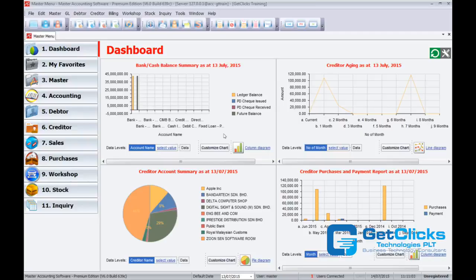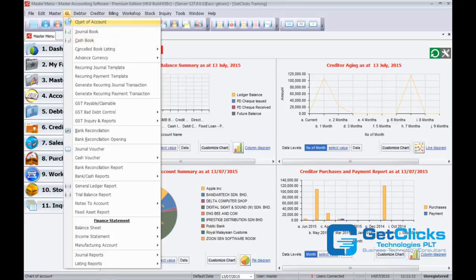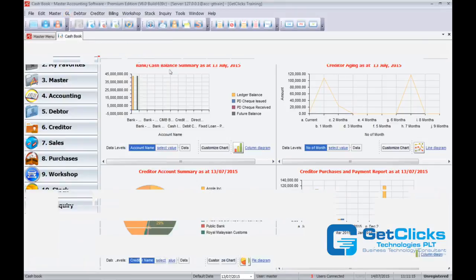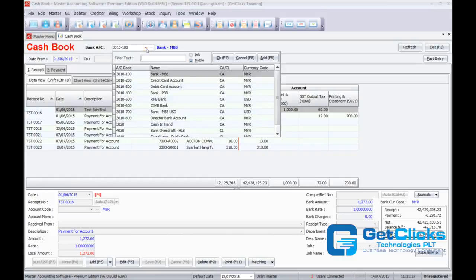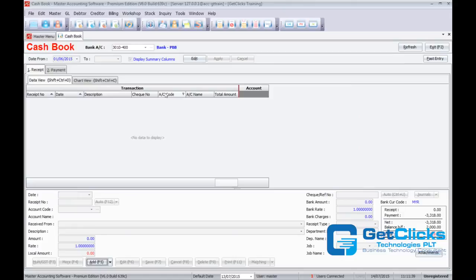In this video, we are going to talk about the cash book. What is cash book? Cash book is actually a module. You go to GL and cash book. Cash book is actually the module to let you manage your cash in your bank. So you can see in the cash book screen on the top, you have a bank account here. If you have multiple bank accounts, you can see all your bank accounts listed here, including your cash in hand. You can switch your bank account by pressing here.